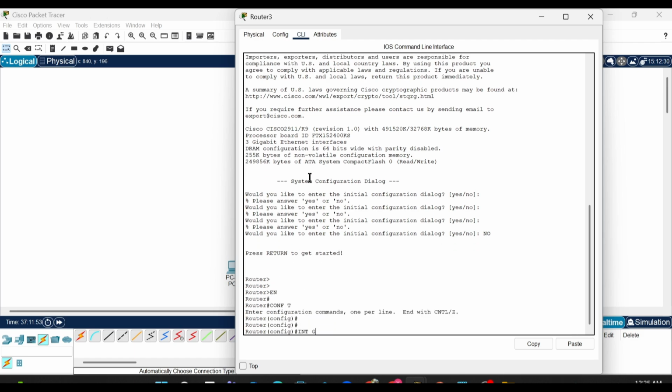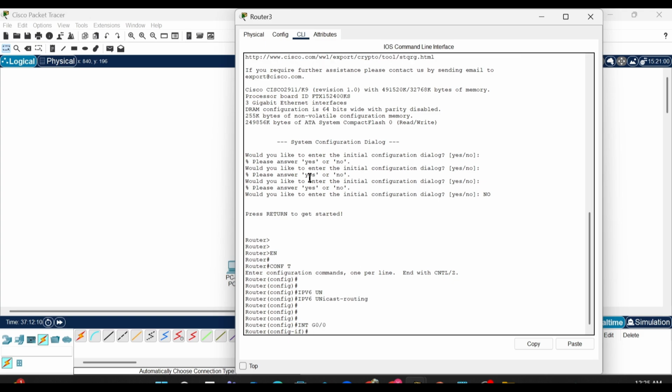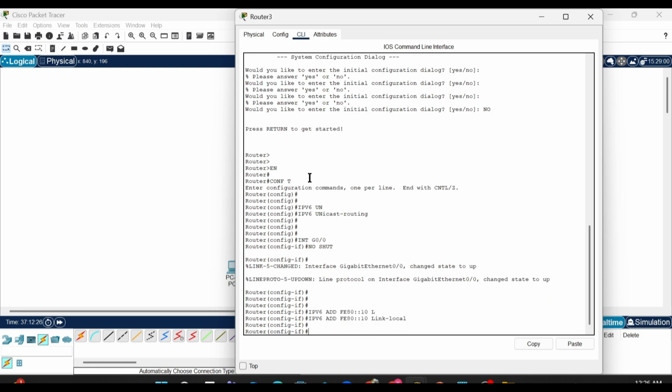Before we do that, remember to always enable IPv6 routing to let the router know that we are going to be using IPv6. So we say ipv6 unicast-routing. After that, we head over to the interface gig0/0. We say no shut to bring the interface on. Then we also want to assign an IPv6 link local address, which is FE80::10, and we want to specify that this is a link local.